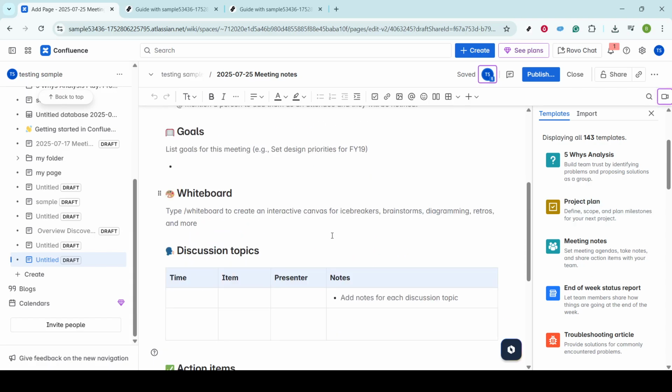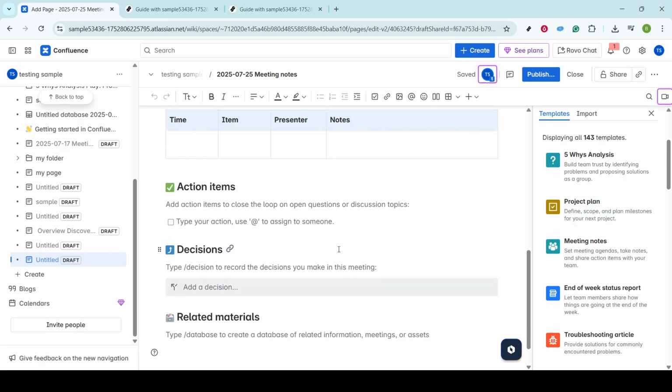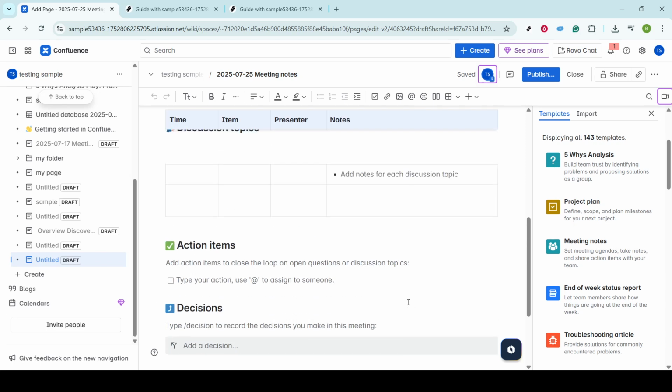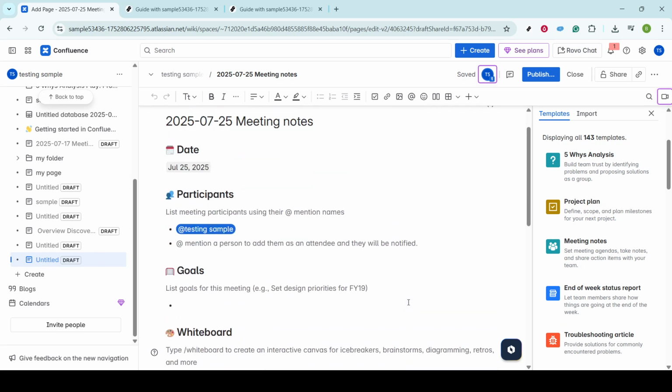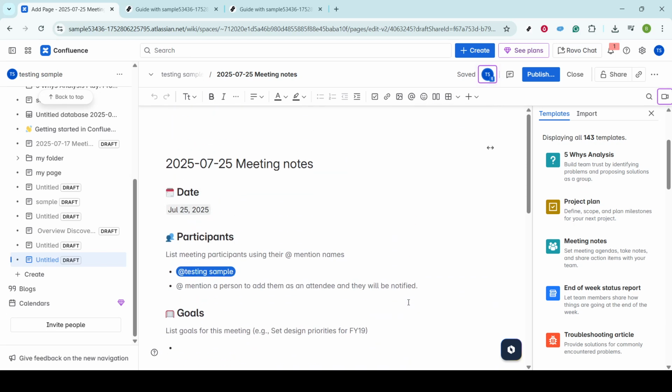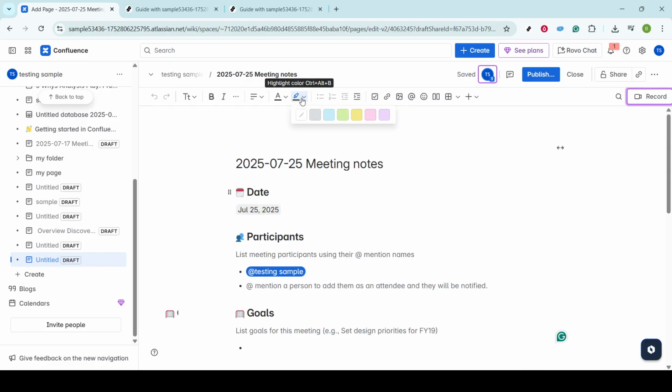After settling on the template that suits your task, go ahead and click on it. This will open the template in an editable format, ready for you to customize. While these templates are ready to use as is, Confluence provides the flexibility for you to tweak and adjust them to better fit your specific requirements.